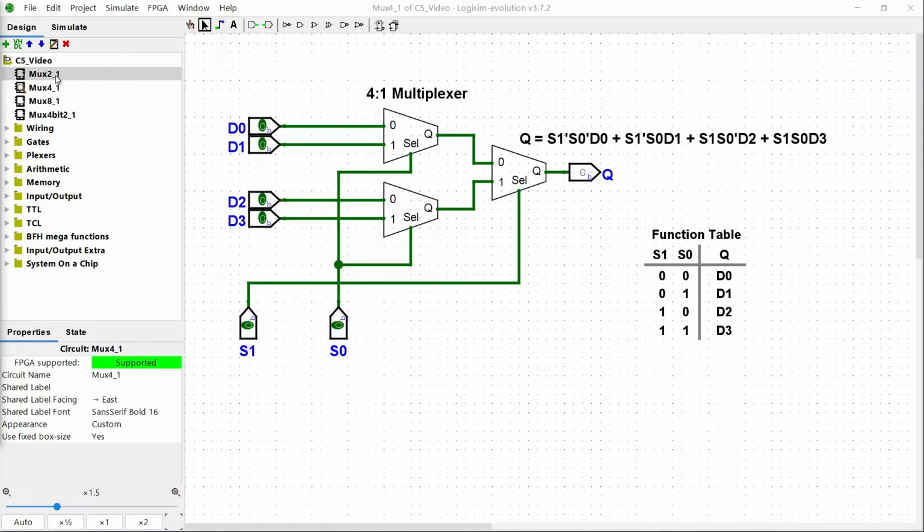From the 2-to-1 mux, we can use it as a building block to build larger ones, like the 4-to-1 multiplexer right here. In this 4-to-1 multiplexer, I use three 2-to-1 muxes. This circuit has 4 inputs, from D0 to D3, and also 2 selector inputs, S1 and S0. Since we only have 4 inputs, we need 2 selector inputs to select from these 4 inputs, because 2 bits can count 4 values from 0 to 3.